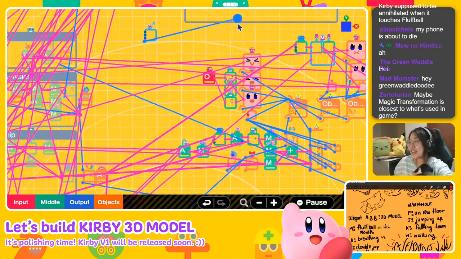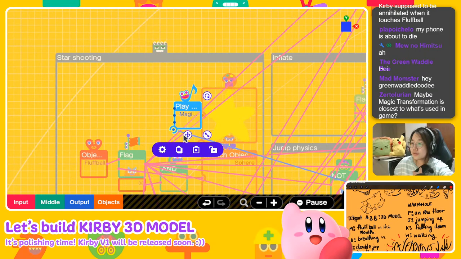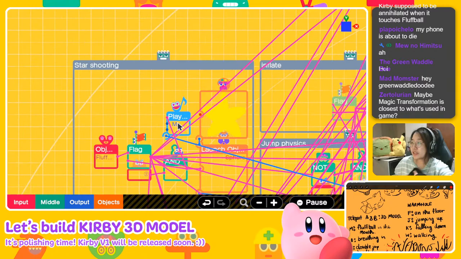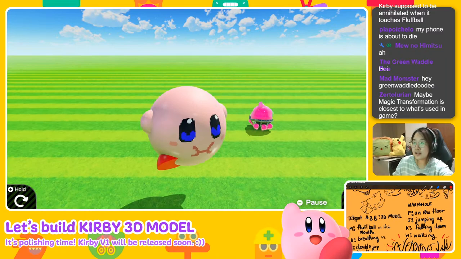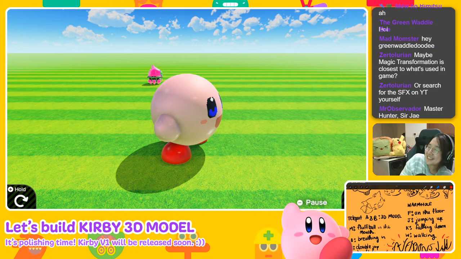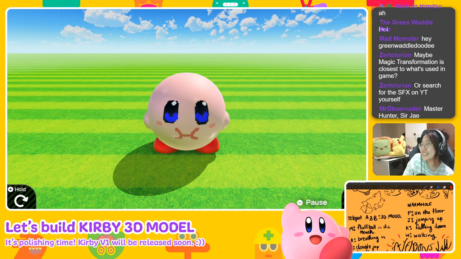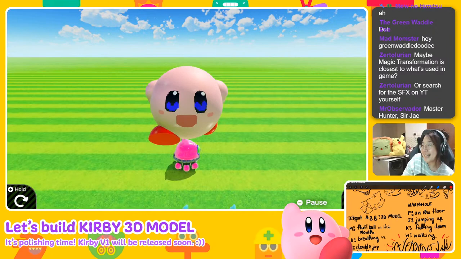Connect to the head. And where is the star shooting? So when a star is launched, we should play the magic sound. Okay. Yes. Poi poi poi. And then. No. So I really trust you. I actually think it's like this. Yeah. I don't need to check the sound effect on YouTube myself. Actually, I think it's this sound. Yeah. Okay.